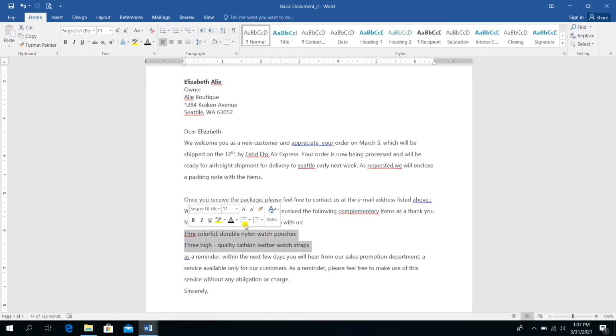And you'll go back to the mini toolbar. The bullet option is next to the font color option. So click on the option that has the 3 bullet points on it, and it will add regular bullet points to the letter.